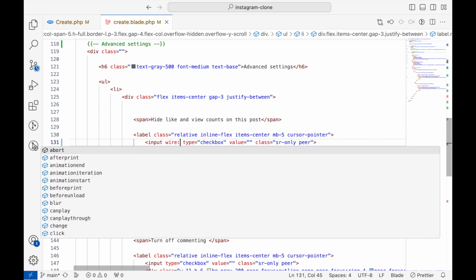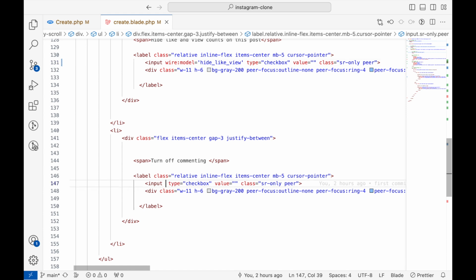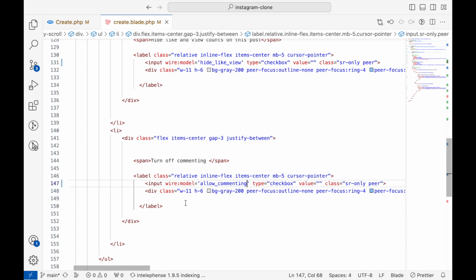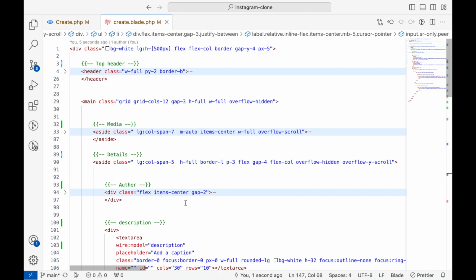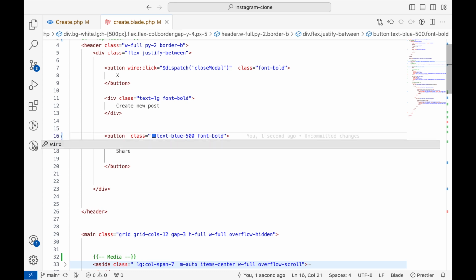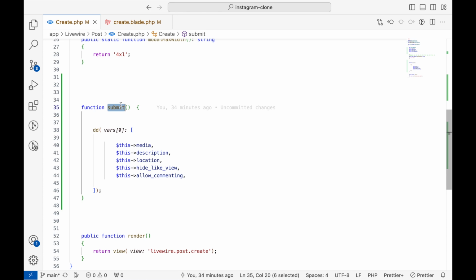The advanced settings, in here in our hide like and view on this post, here we have an input. Let's also add wire:model hide like view. And last but not the least, here in our turn off commenting, wire:model, in here allow commenting. Okay, now one last thing is that we have to add a button to submit our form. So here in the header, here in the button, we want to add wire:click submit. This is going to just call the submit in our Livewire component, the one we created earlier, this one.